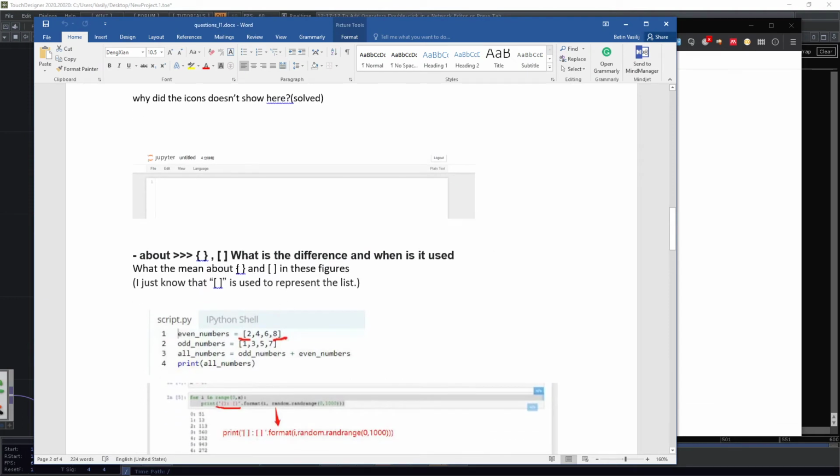What's the difference between these brackets and these? Curly brackets are not used much in Python in general. It's the same as in Processing. It's for arrays and lists. Yeah, so this one I can use.